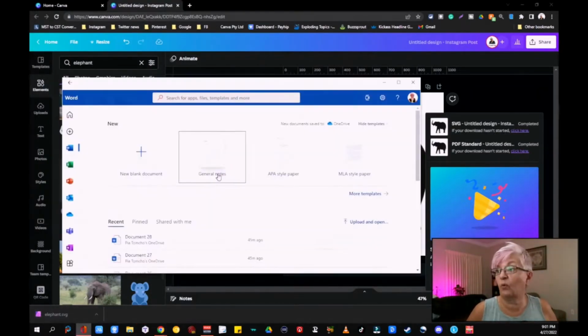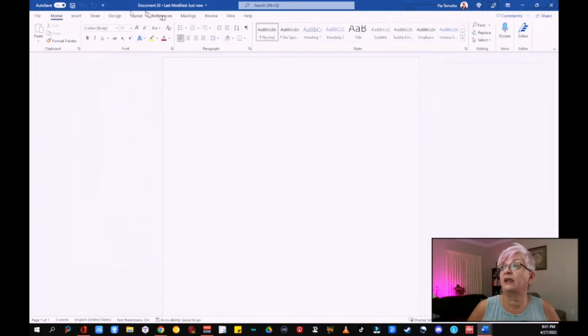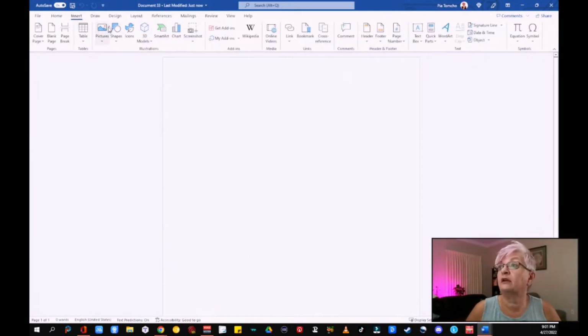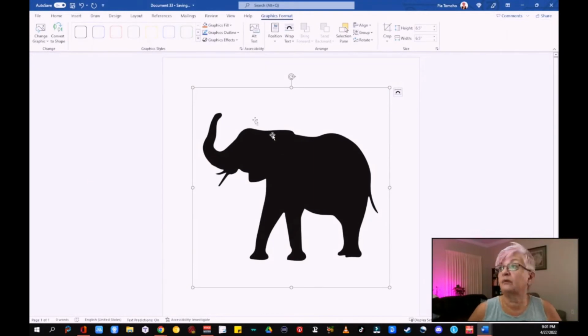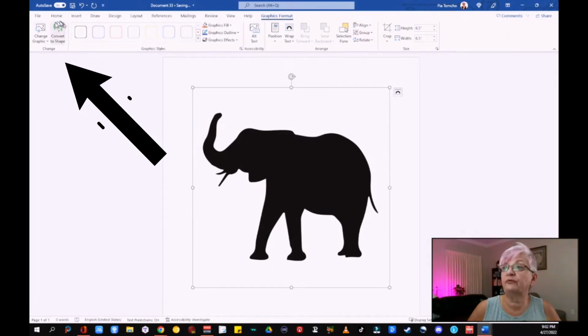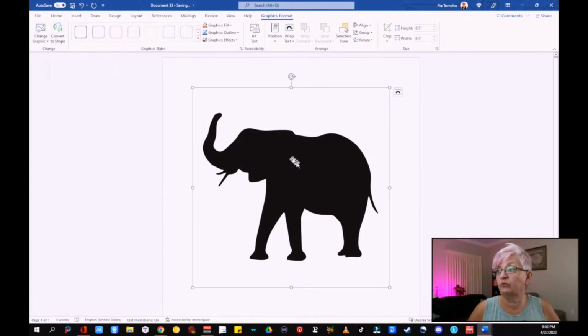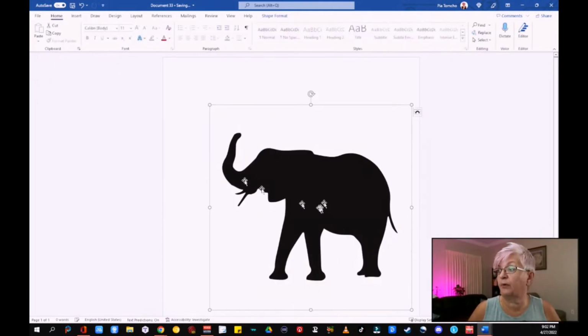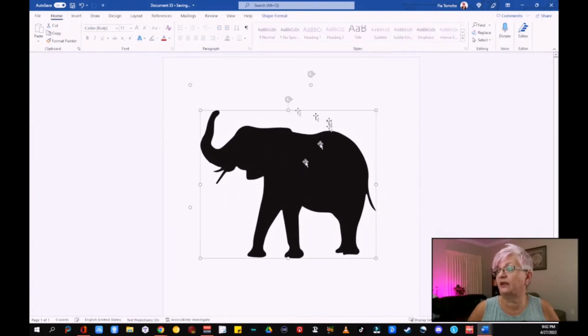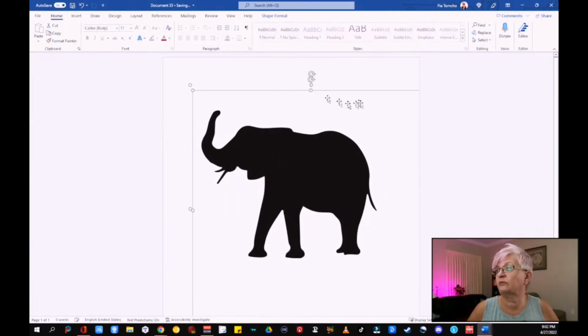Next step is to open a new blank Word document. When I am in Word, I have to insert and I go to pictures, this device, and I go to desktop. And here is the file I just saved. Next step in Word is to go on the graphics format. Up to the left here, you see convert to shape. You can also do that by right click and you have convert to shape. So now we have the elephant itself. And the background here is the whole download I did from Canva.